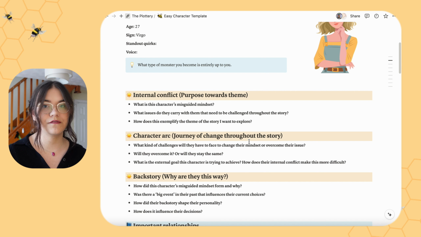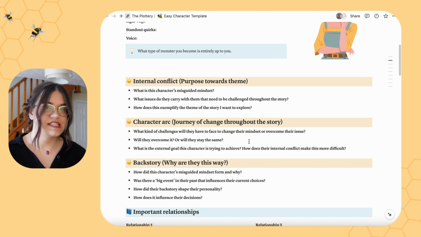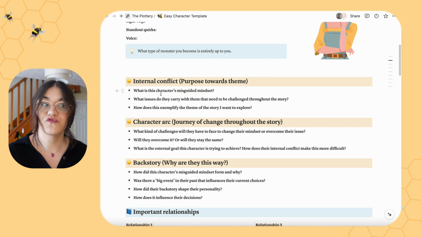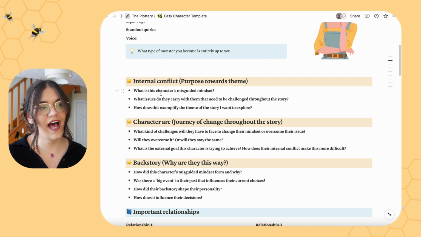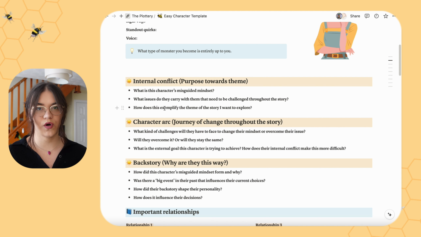So I wrote down a couple of questions for each of these just to help you orient yourself and understand what you're actually supposed to be thinking about in this particular spot. So we have, what is this character's misguided mindset, or misbelief, something they believe that isn't actually true? What issues do they carry with them that need to be challenged throughout the story? And how does this exemplify the theme of the story that I want to explore? I'm a big believer that whatever you choose to be your protagonist's journey arc throughout the story should also be the main topic and the main lesson of your book, the main theme underlying that story. I will show you what I mean by this when we create Beatrice.